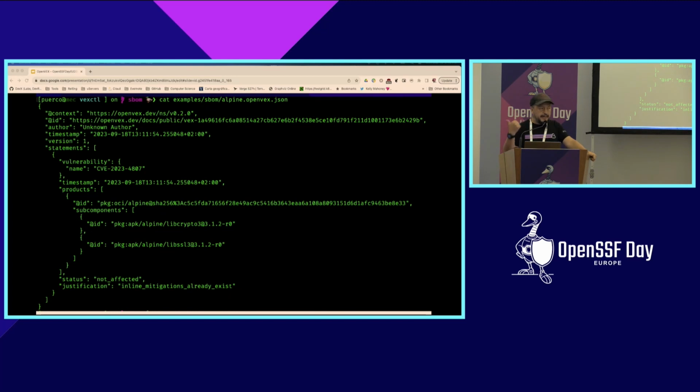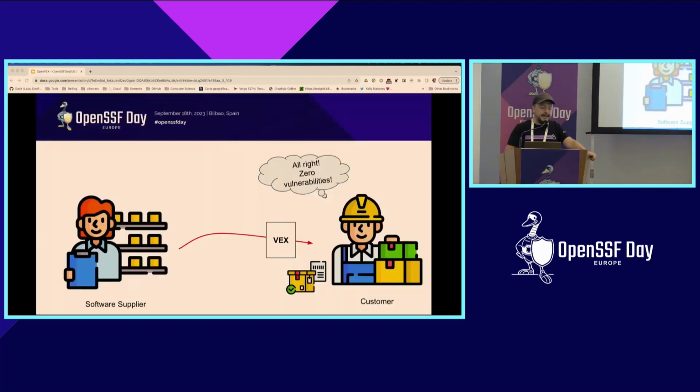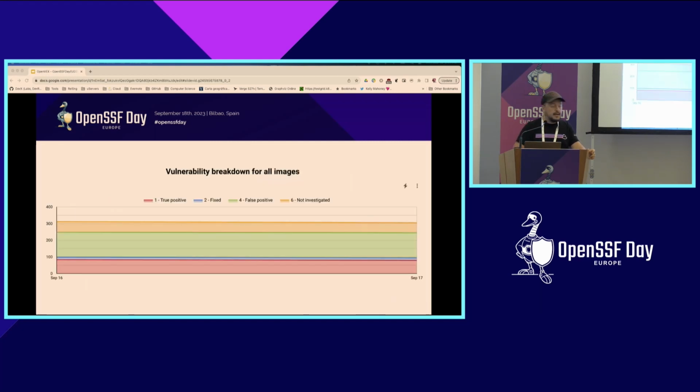So going back to our use case, the idea is that the next time that software supplier hands over the product and the SBOM to their customers, they can also hand them over a VEX document. That VEX document has information that would otherwise have been picked up by the security scanner as a vulnerability. But the software supplier, which is a trusted entity, reads that information and suppresses the alerts on the vulnerabilities.